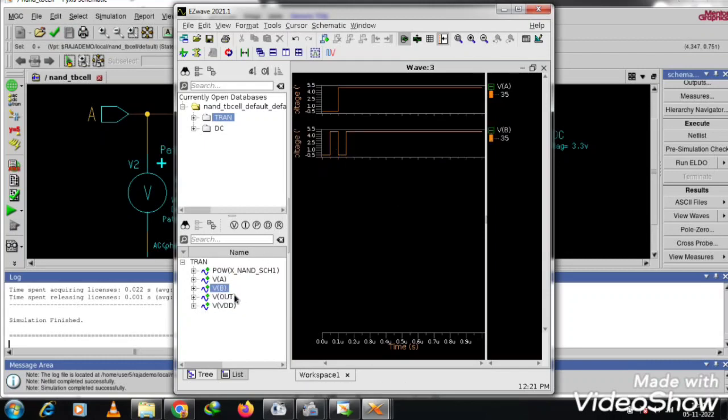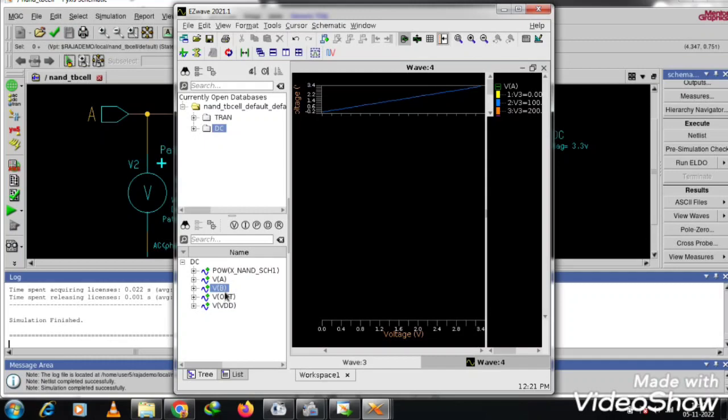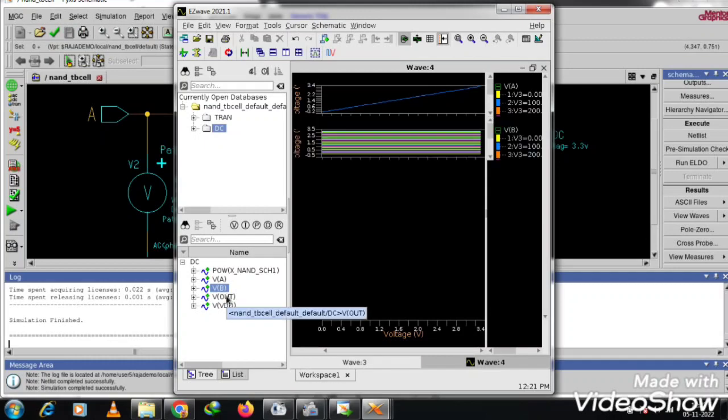And now the output I am getting here is that only when 1 1 happens in the input combination, we are getting the output as 0, and the remaining times I got the output as 1. So this is the output of the 2 input NAND gate. This is the transient analysis. Now in the DC analysis, we have input A, input B, and this is the output we are getting.